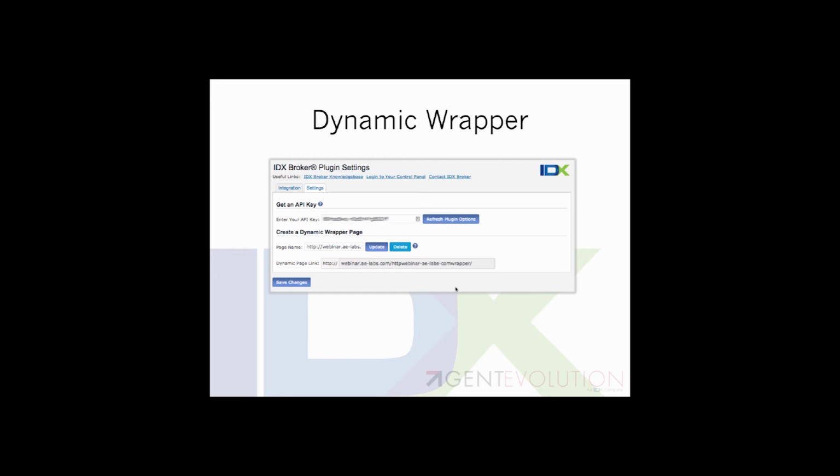Now, if you don't have Equity, you're on a different WordPress theme, don't worry, you can go into the IDX Broker admin panel, known as middleware, and create dynamic wrappers yourself. It's just a little different there than working with the nice little WYSIWYG editor within WordPress.